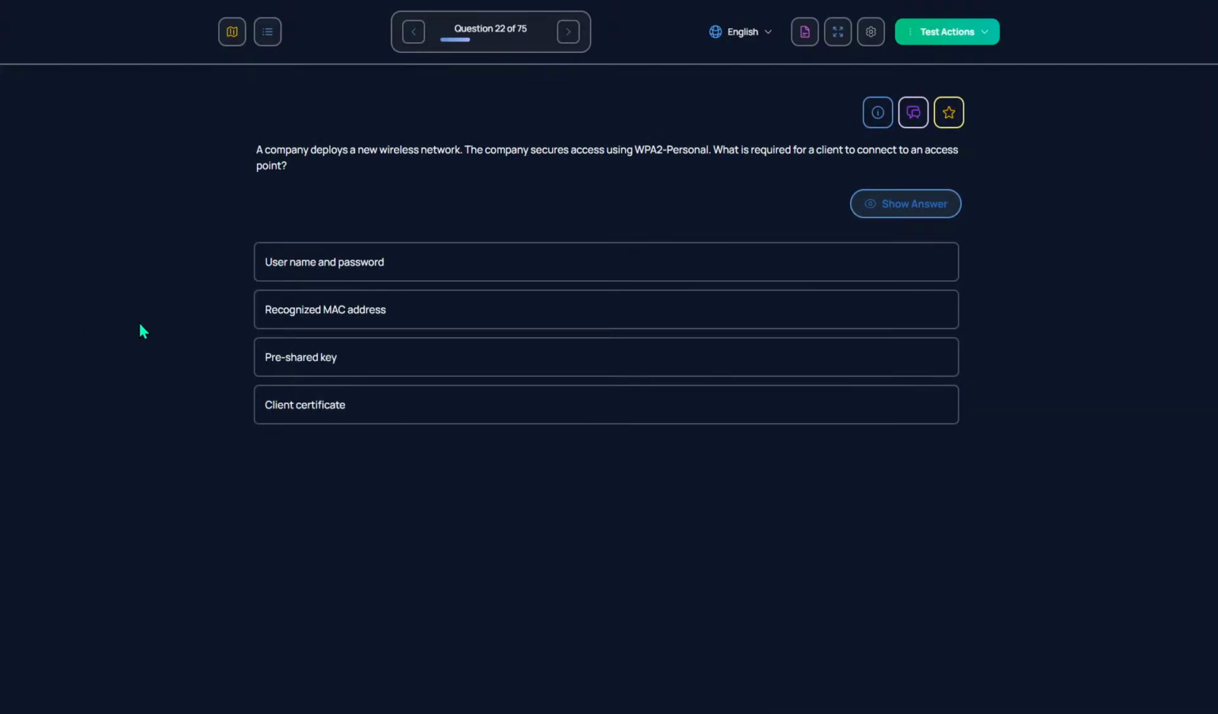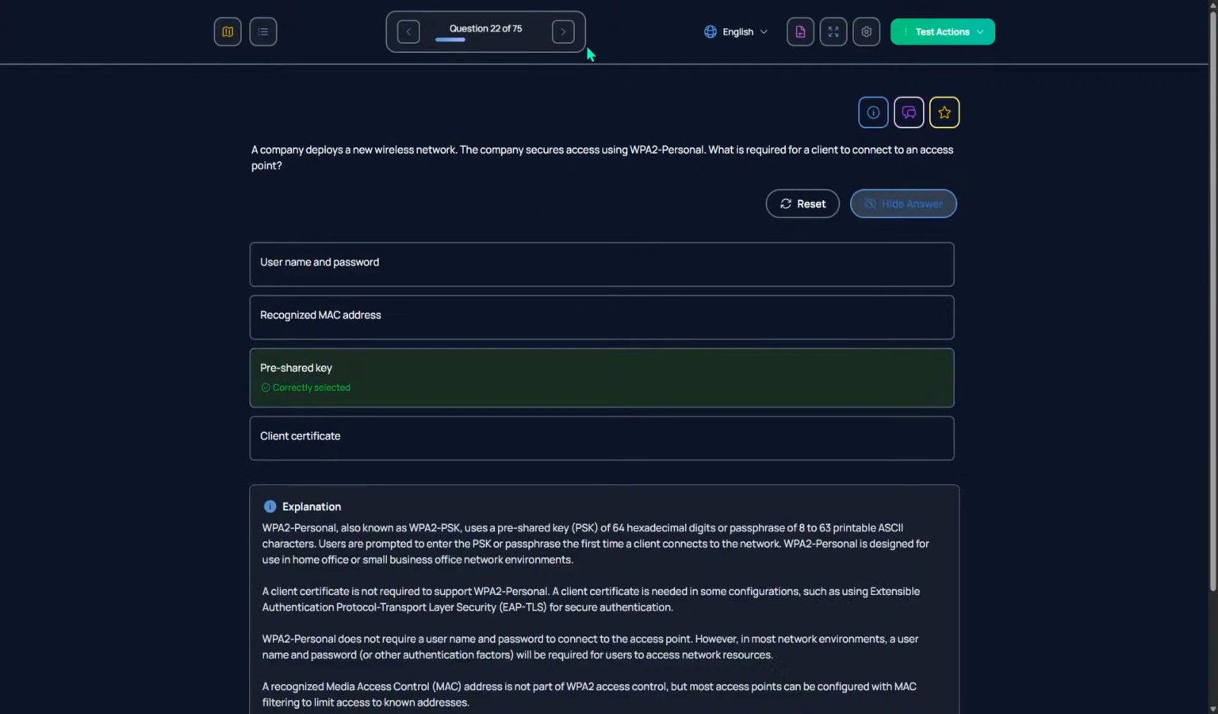A company deploys a new wireless network. The company secures access using WPA2 Personal. What is required for a client to connect to an access point? That's going to be a pre-shared key.